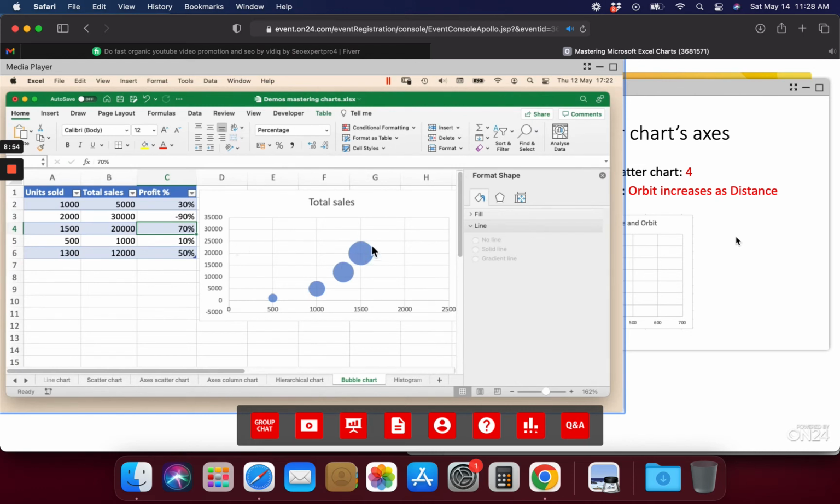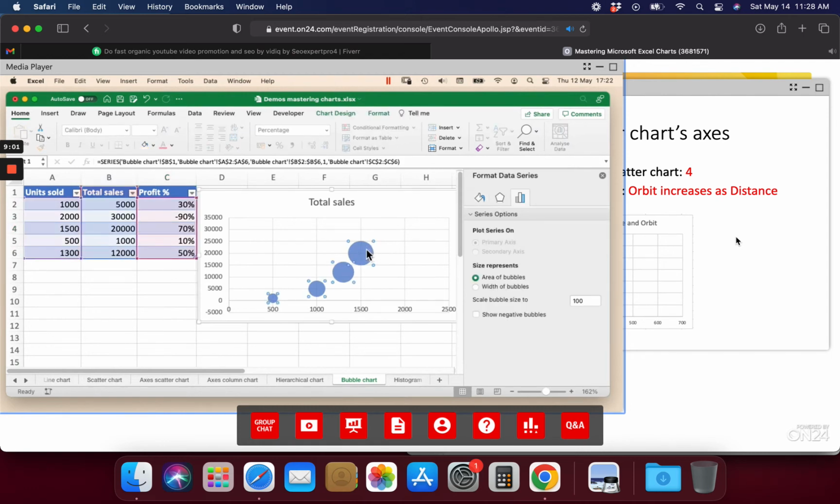If you want to, though, you can show any negative bubbles by clicking on the data series, so a bubble, and then within your format pane, there's an option that says show negative bubbles like that. And you can see now that we have got this white bubble appearing there for our negative profit.